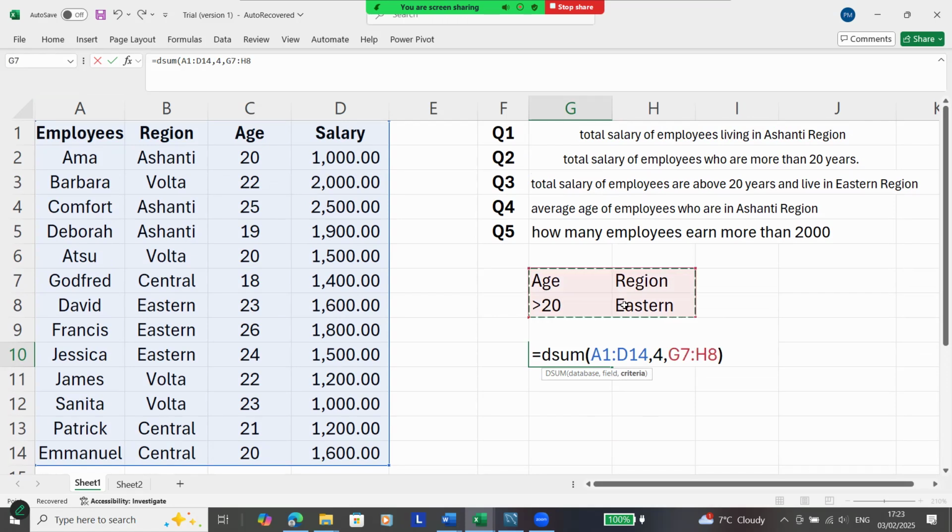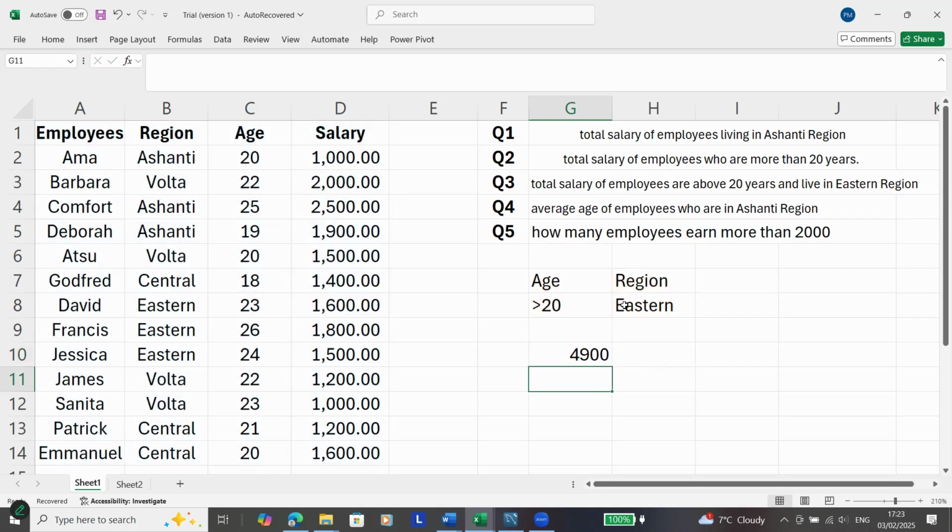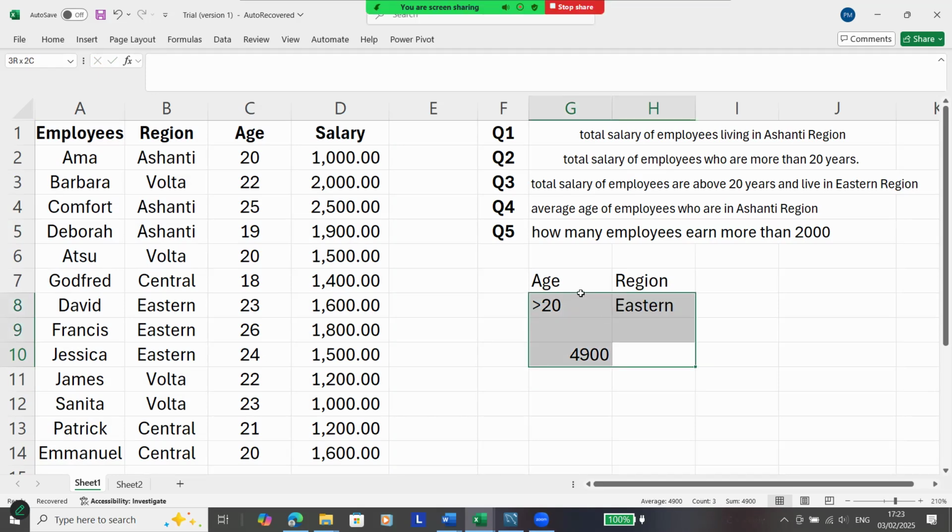That is why it is important that if you are using the DSUM or the count or the average, you need to first of all write down your criteria. So this is it, enter. So it says the total salary of employees who are above 20 years and live in Eastern region is 4,900 Ghana cedis. Okay, good. All right, let's clear everything here.